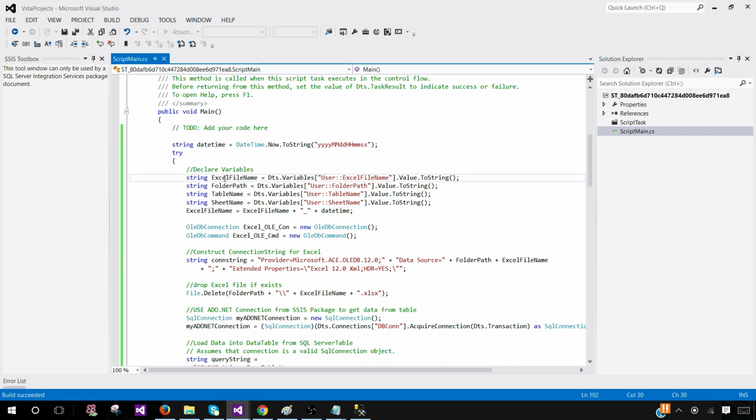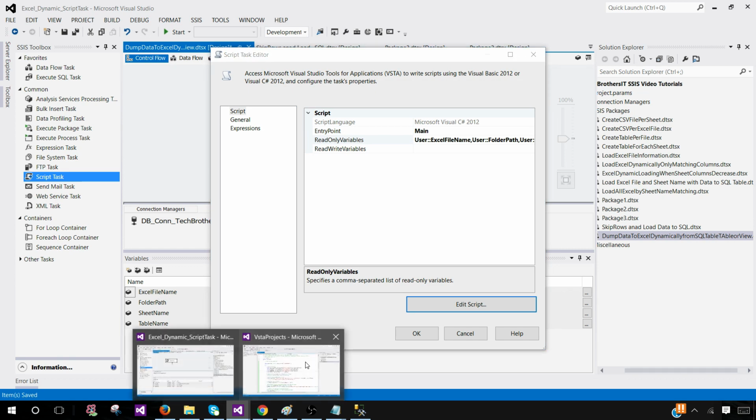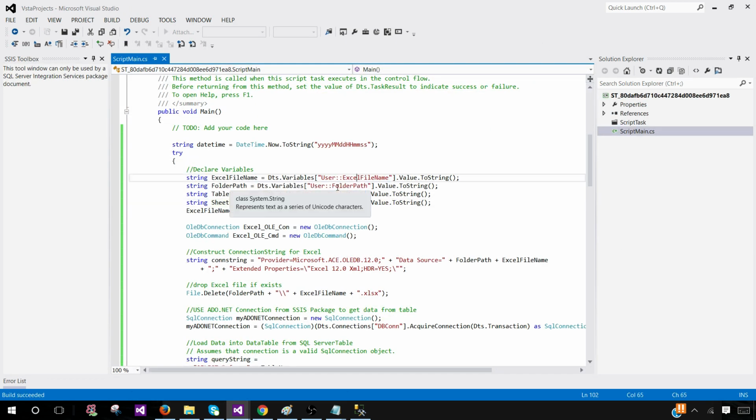Now I'm declaring the variables: the Excel file name, folder path, table name, sheet name. So let's compare them at least. We have sheet name, table name, folder path, and Excel file name. That's correct. That's exactly what we have here. We should have the same names. They're case sensitive, so make sure that you have them exactly the same.